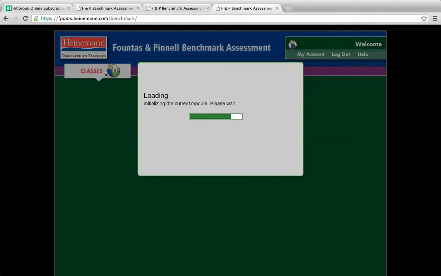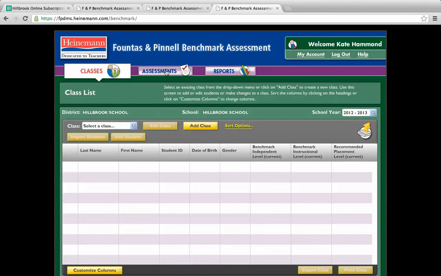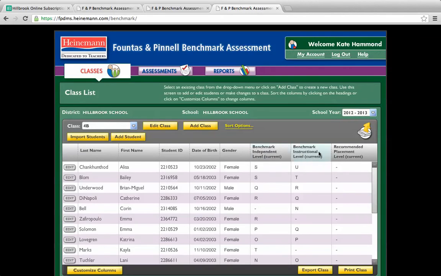Up here you can see as it's loading, there's classes and assessments and reports. Today we're going to talk a little bit about classes and a little bit about assessments. So let's start with classes. You're going to go and choose your class. It should be the only one listed, and it will populate with all these columns with the exception of these three, which we're going to talk about in a little bit.